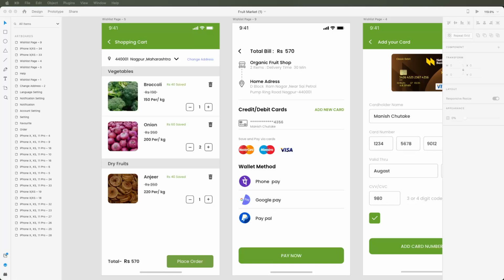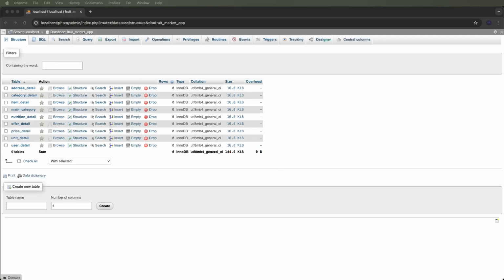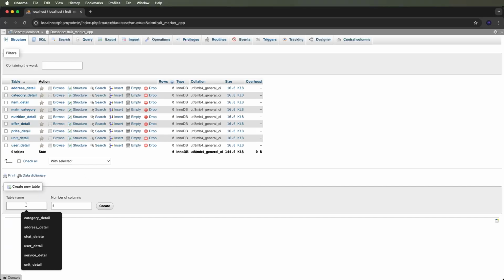First of all, we need to open the database in the web browser. Now we need to create another table for managing the carts. We need to give the table name and create 7 columns inside it. Create the cart_detail table, and we need 7 columns.